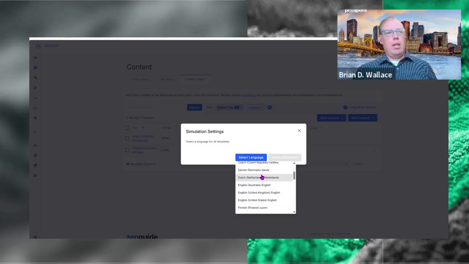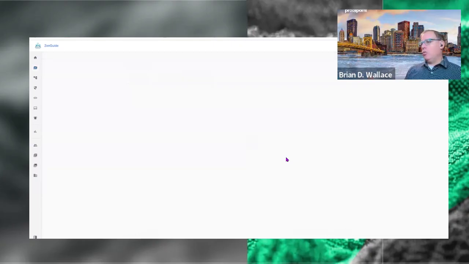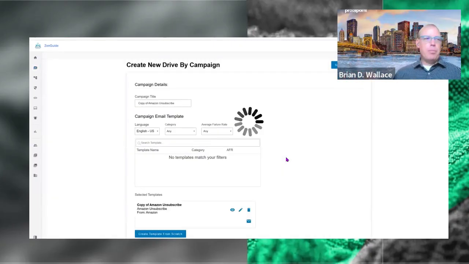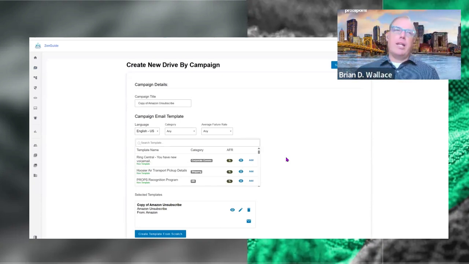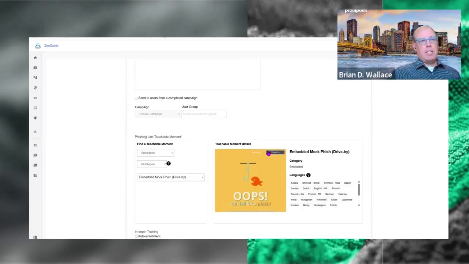So for my sake, we're going to do English US. And then this brings us to the traditional phishing tool, previously, like I said, known as ThreatSim. This should be familiar for most of us, so we're not going to spend a whole lot of time on this particular page. That said, there are a couple things I do want to touch base on.